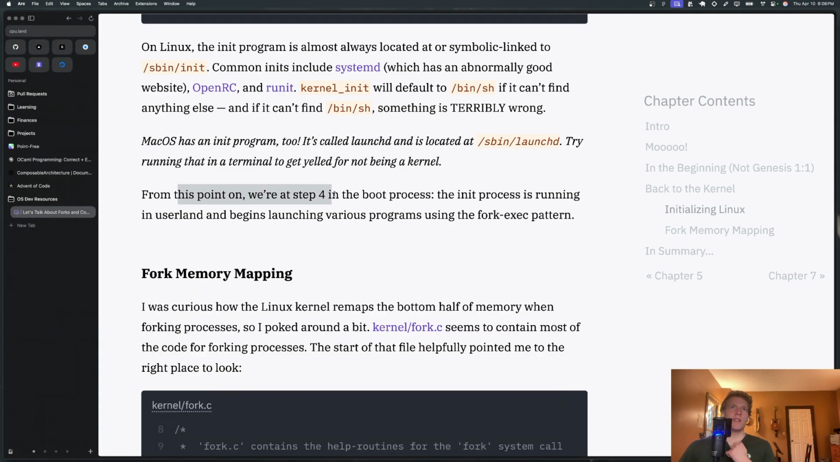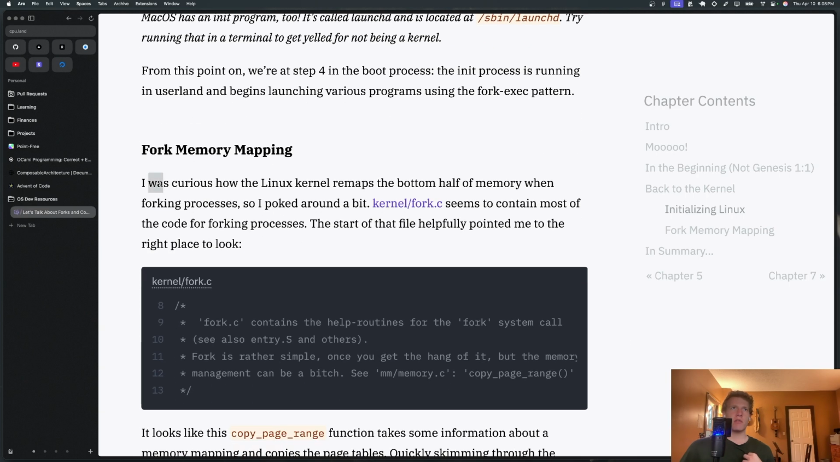Well, from this point on, we're at step 4 in the boot process. The init process is running in userland and begins launching various programs using the fork-exec pattern. Fork memory mapping. I was curious how the Linux kernel remaps the bottom half of memory when forking processes, so I poked around a bit.